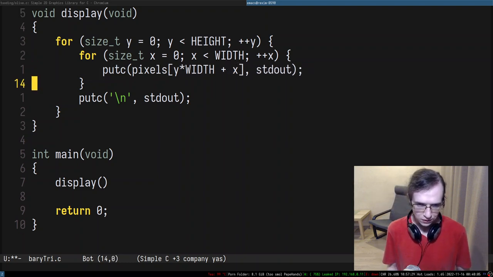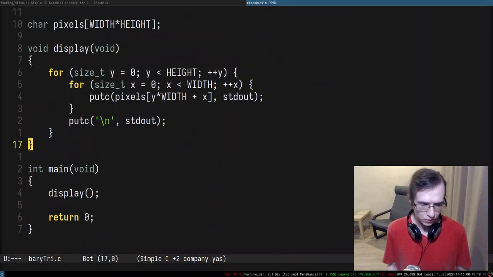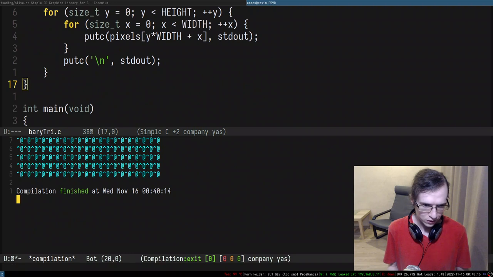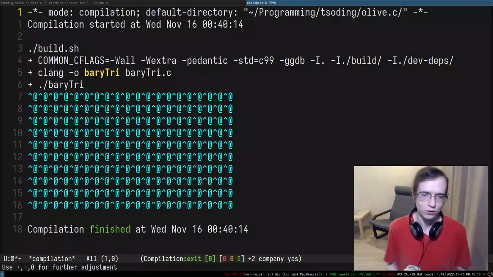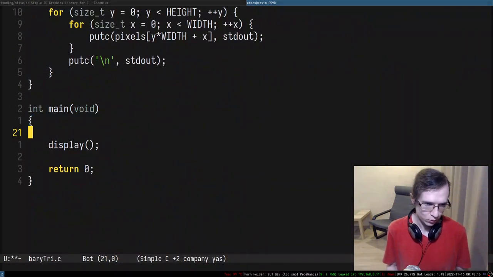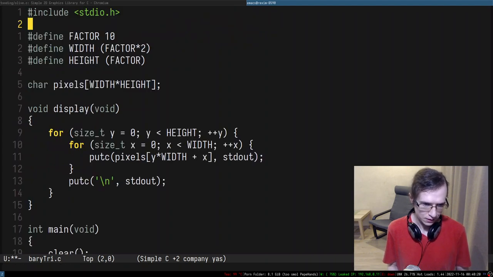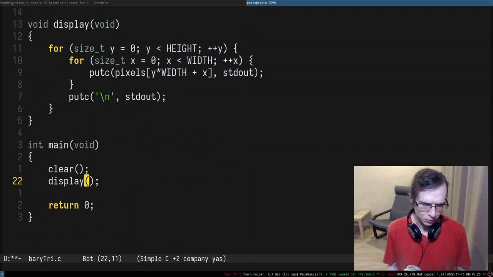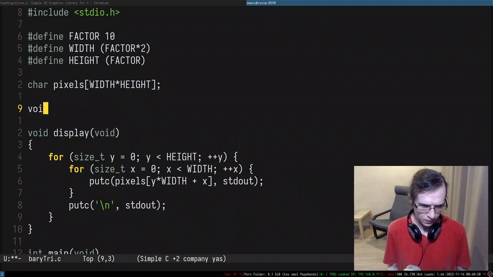So plus X, and this one is going to be just a new line. And there we go. So I'm going to just run this entire thing. And as you can see, it's basically returned zeros. All right, so I want to actually initialize this entire thing with something like clear it. Maybe I'm going to use clean because I'm not sure if clear is already taken by POSIX or something like that.